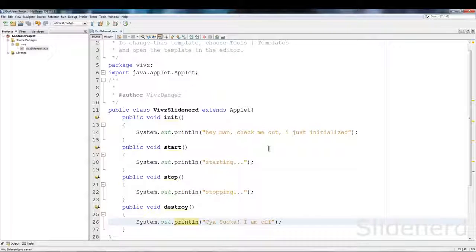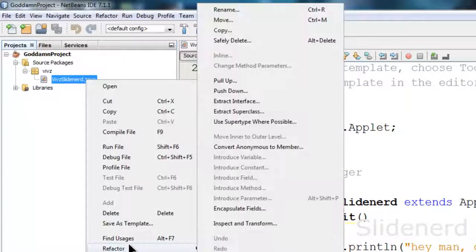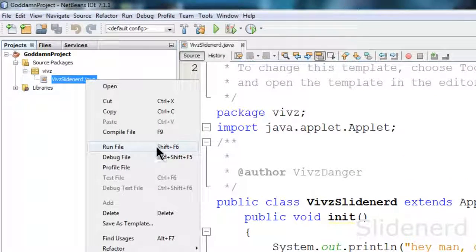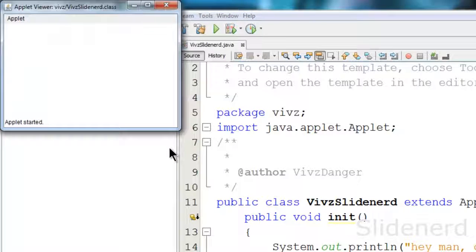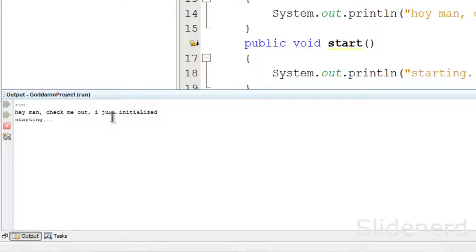Now I'm gonna run this. Again you go on the projects window on the left, right click on this, and see there's a run file. Shift F6 is the shortcut, you can see there. Just press that, it's running now. As you see in the output console, it says hey man, check me out, I just initialized. Because as I said, once you initialize, then you start.